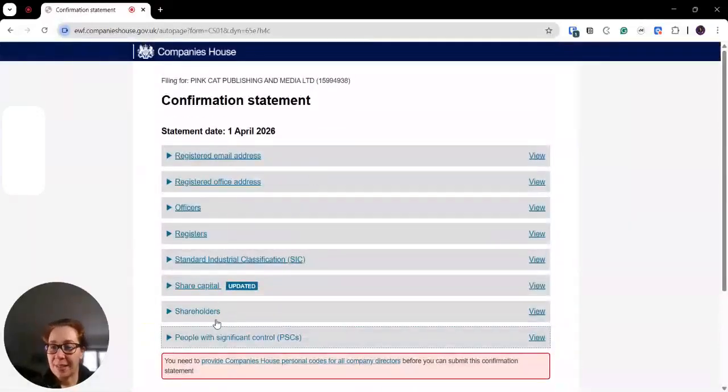So we can see that these are the sections that we're going to talk about and we'll have a look at in a minute. A registered email address, registered office address, officers, that's the directors, registers, the standard industrial classification or SIC code, share capital, shareholders, and people with significant control. So I'll go through all of those in a second and we'll talk about what each of them mean and what you need to be answering.